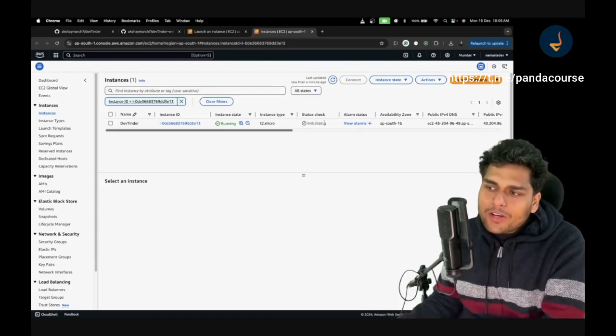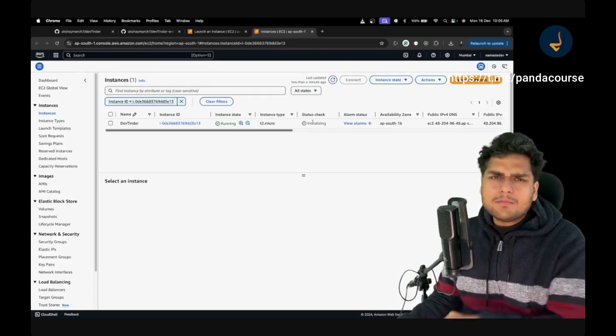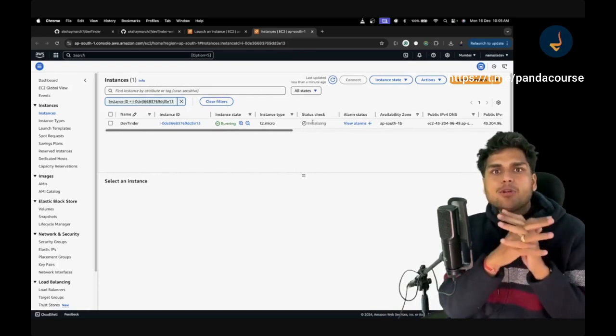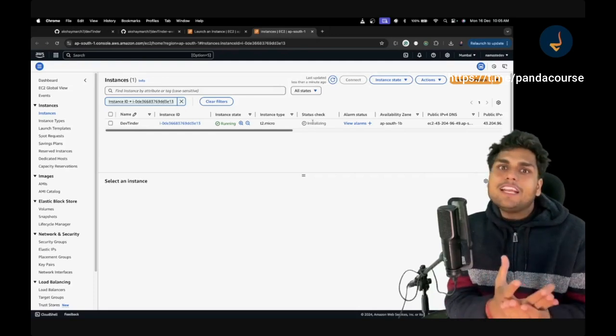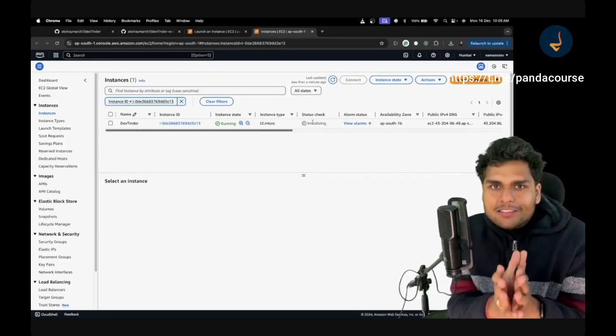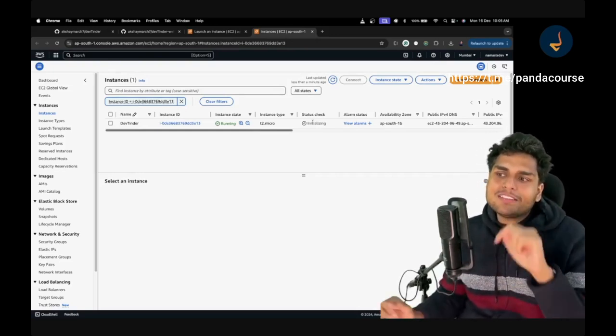We are waiting for this to get initialized. Let me just refresh it. Right now it is just taking some time to initialize. It takes some time to set up the machine, because what AWS is doing behind the scenes is creating a new machine for you on the cloud. It is creating a new space for you, deploying the operating system on it, and then it will give you access with the PEM key that you have recently downloaded.